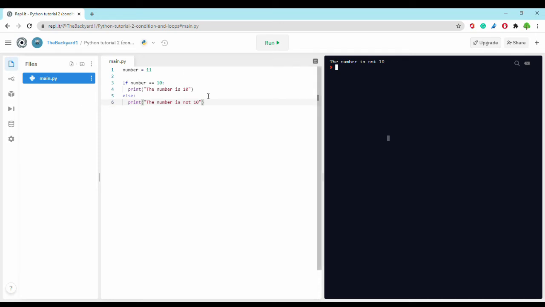Now, what if there is other arguments? What if the number is 15? Then we have to do the else if function, elif. This will be another condition in the if statements. If it doesn't go through here, then it'll go through here. And if it doesn't go through here, then it'll go through the else.